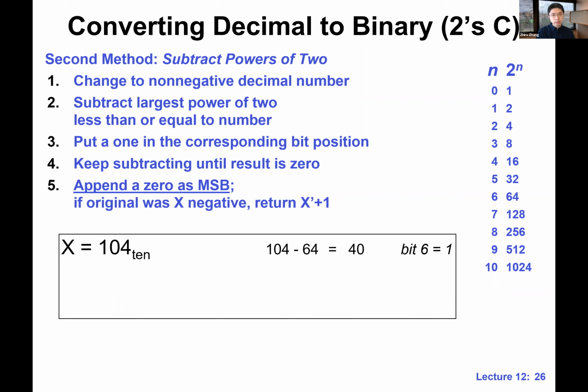104 is 64, right? What is the next power of 2, guys? What's larger than 64? Very good. The one that's larger than 64 is 128. That one's already larger than 104, that's why we don't want to use it. That's why we pick 64.